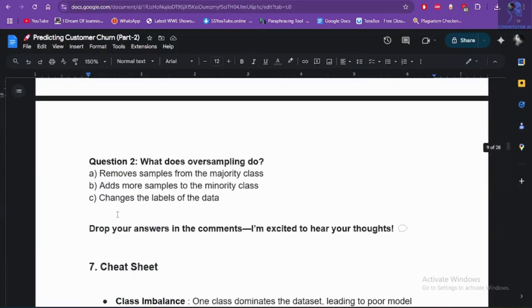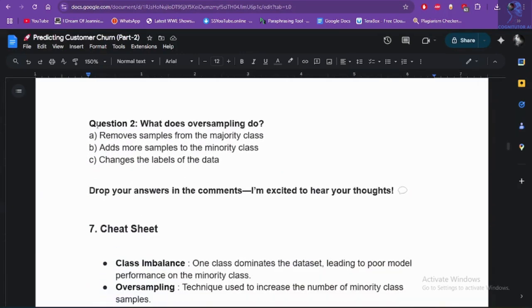Question 2. What does oversampling do? A. Removes samples from the majority class. B. Adds more samples to the minority class. C. Changes the labels of the data.